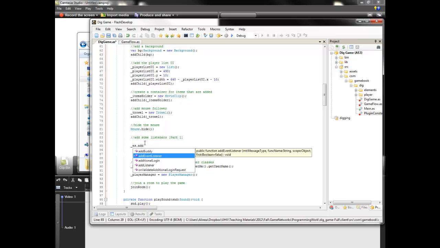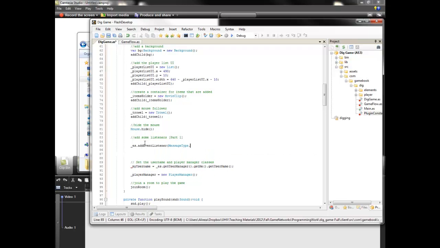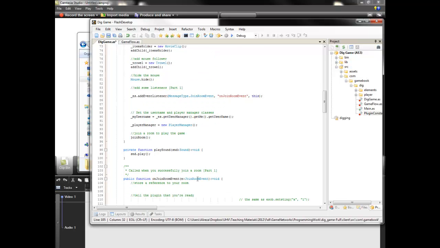So we add two event listeners of the type message type join room event, and the join room event is going to call on join room event handler, and the scope of this function is the entire class here, and the onJoin room event handler is the one down here that I will be populating later.